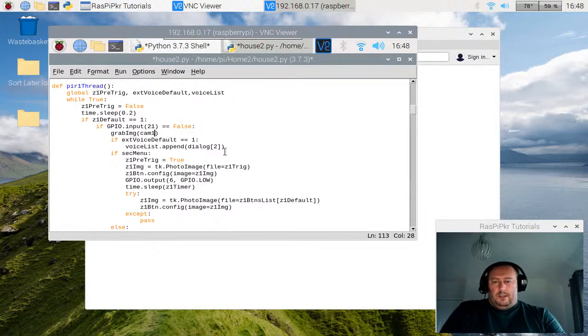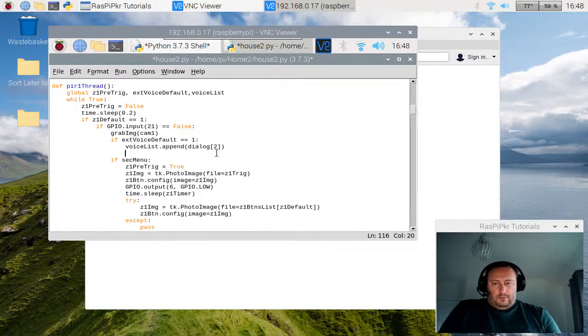And then after the if, well, the reason why I'm putting it after the if external voice, so that when it grabs it, it'll send Google to do the external voice to say rear garden movement, which my wife doesn't particularly like for some reason.